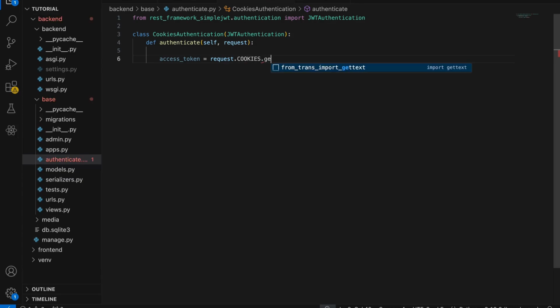And if I haven't made it clear, we're going to be calling this every time we call an API that needs authentication. So it's going to grab the access token, and remember we stored it in access token here. So we're grabbing that.